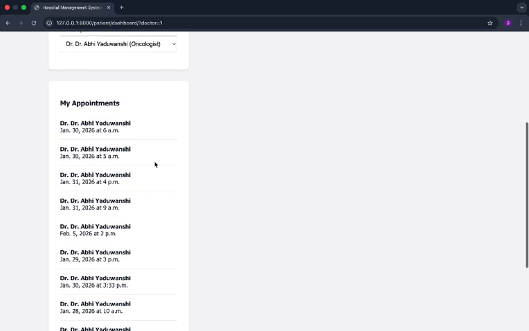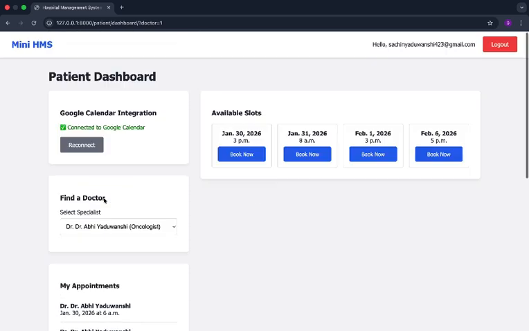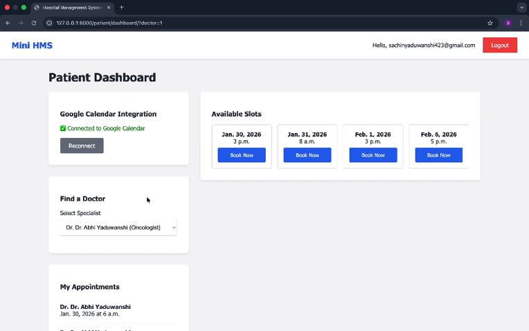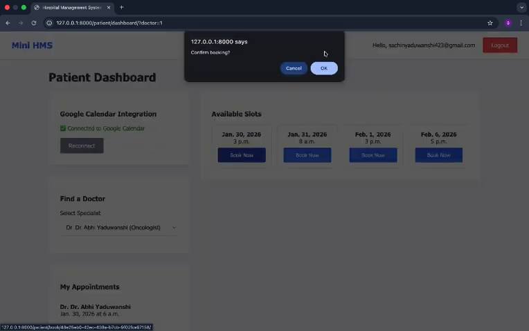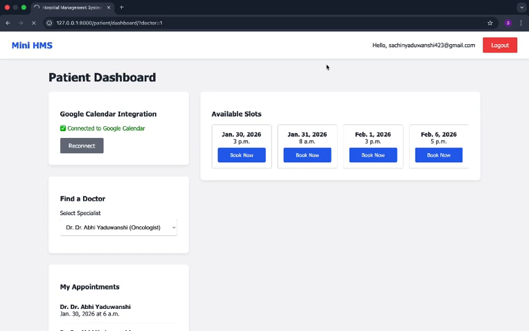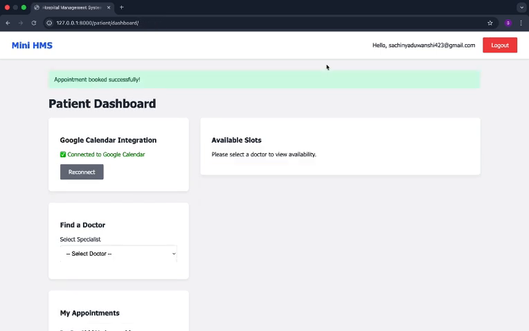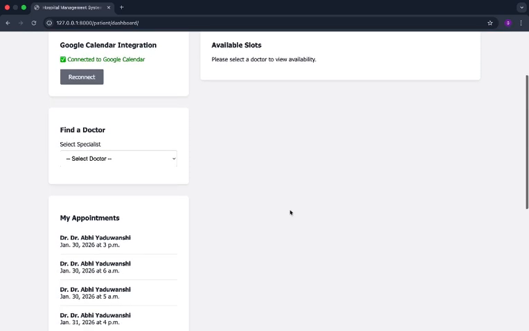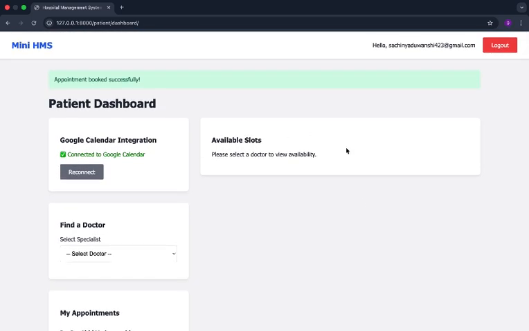The patient can also see the appointments that are booked. Like the patient wants to book the appointment on January 30 at 3 p.m. When clicking on booking, it uses atomic operations, and it also creates the event in the doctor's as well as the patient's Google Calendar, and also sends the mail by using the serverless function. As you can see, the appointment is booked successfully.